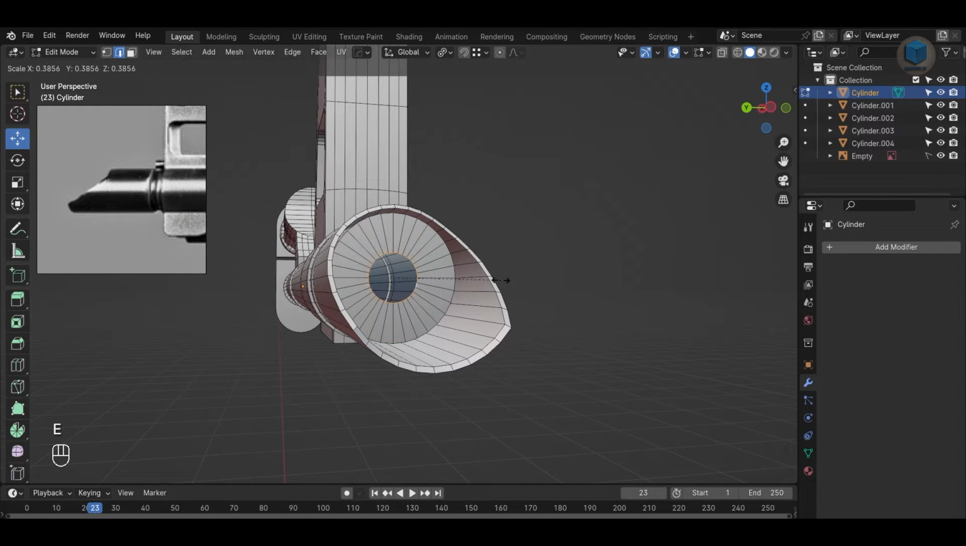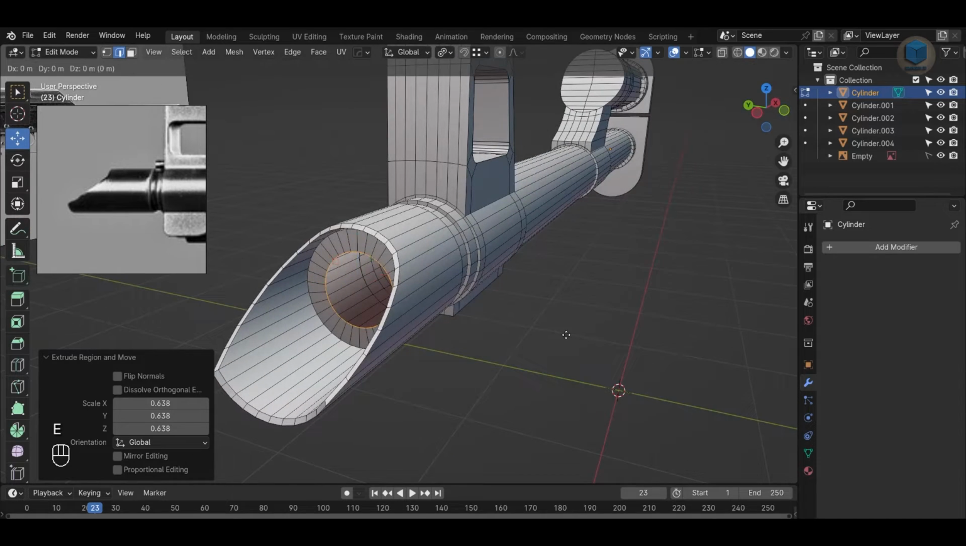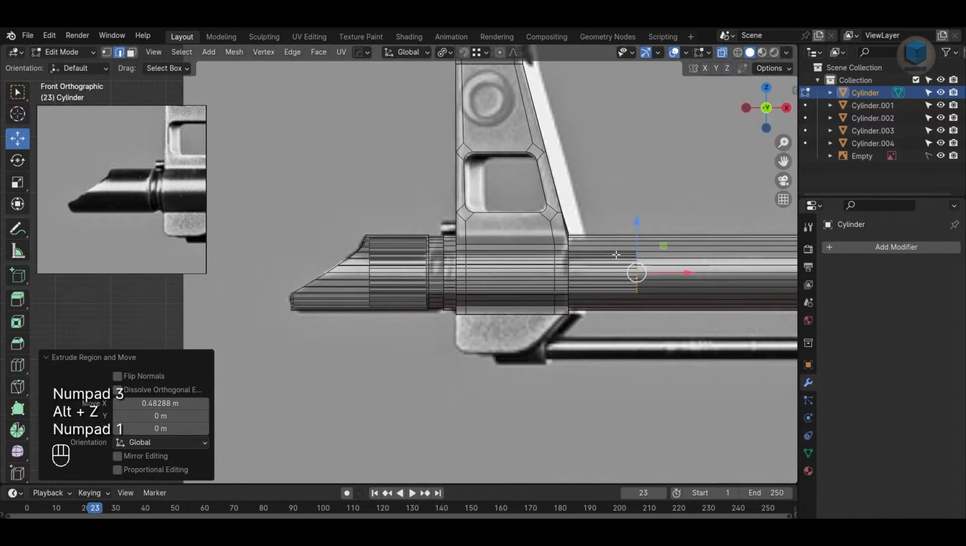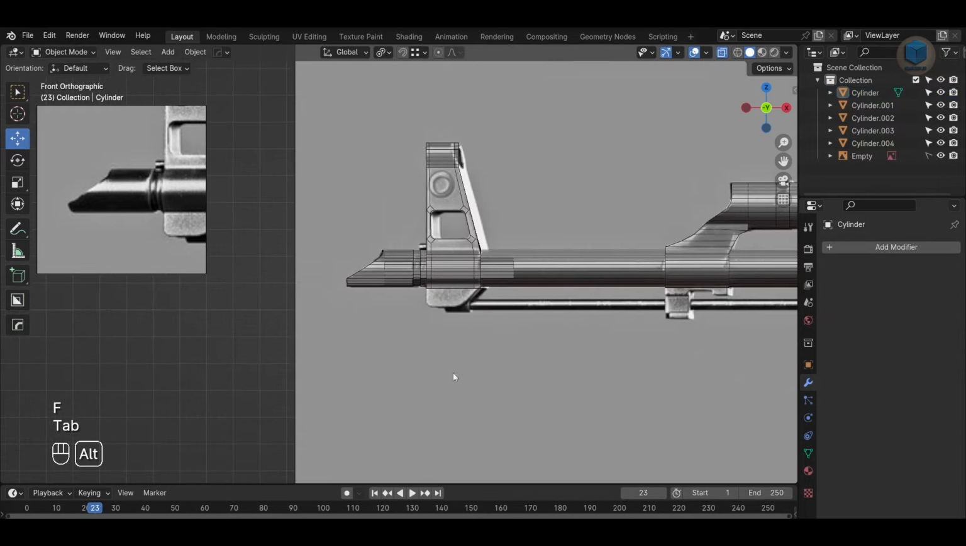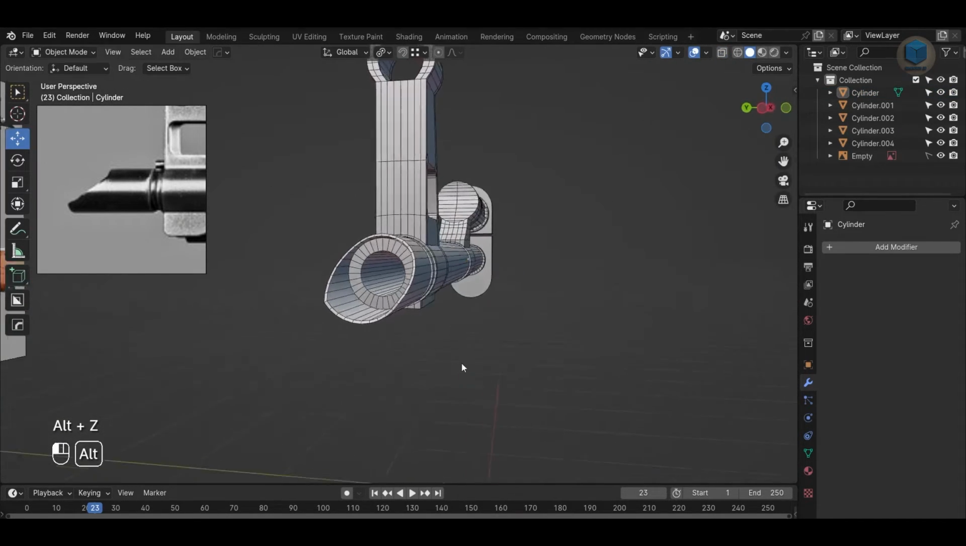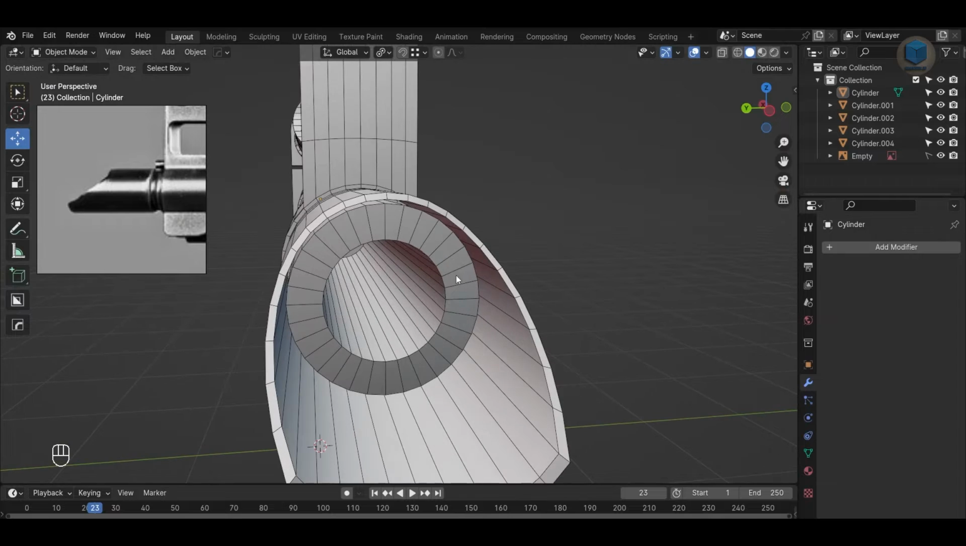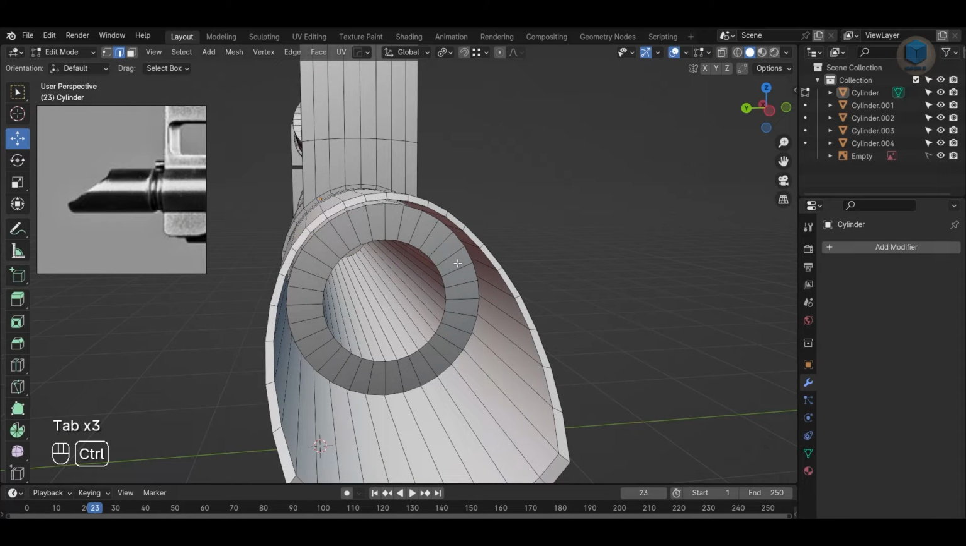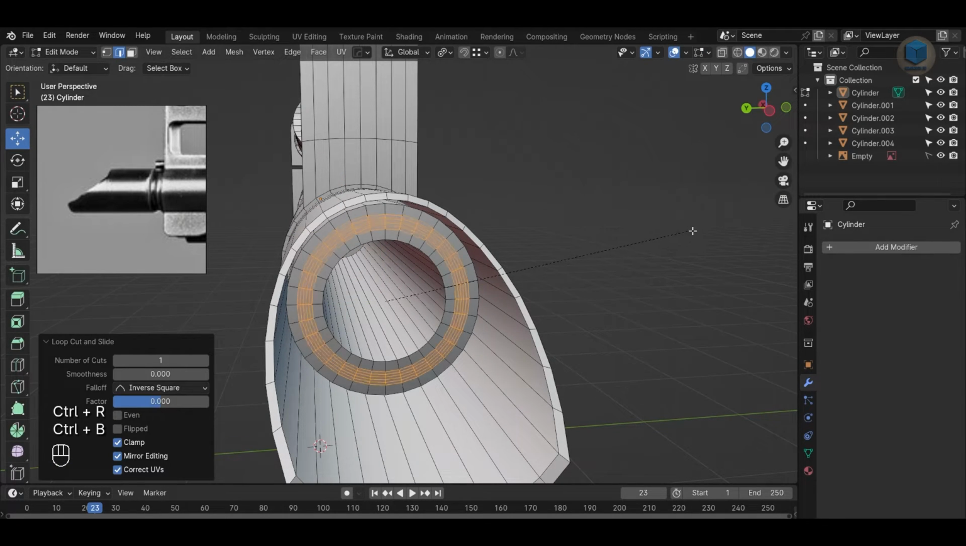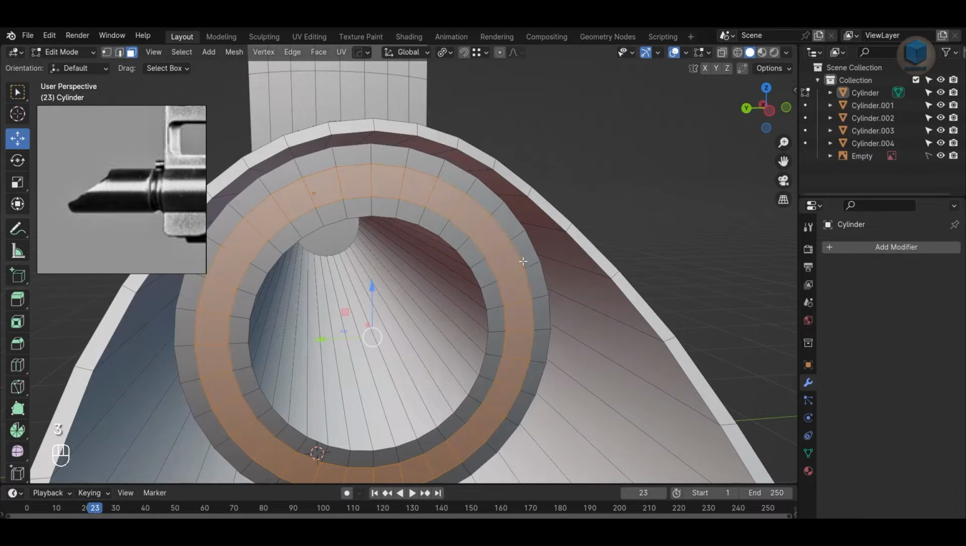And now again I will extrude and scale it and then extrude it inside and just press F to fill the hole. Now I will add one more edge loop here and add a bevel to it. Now select the faces here and extrude it inside a bit.